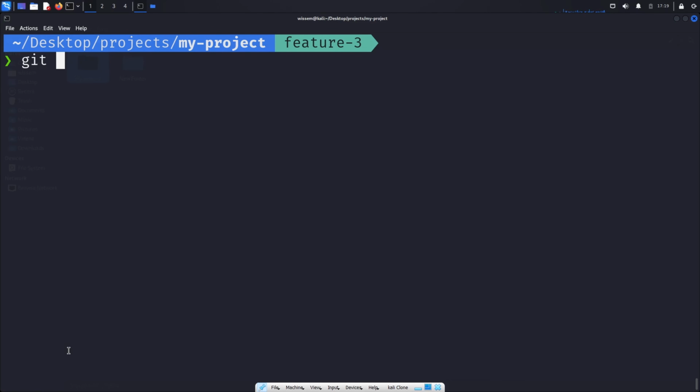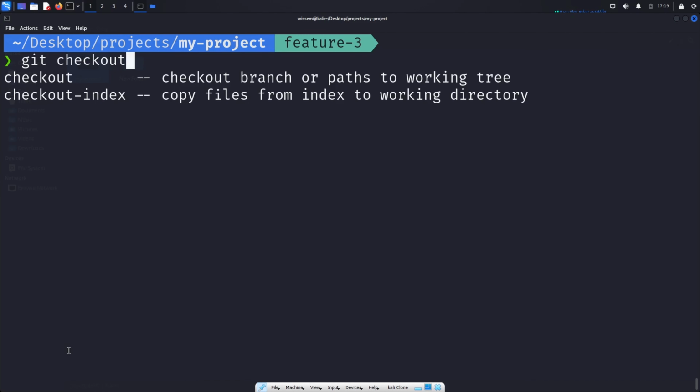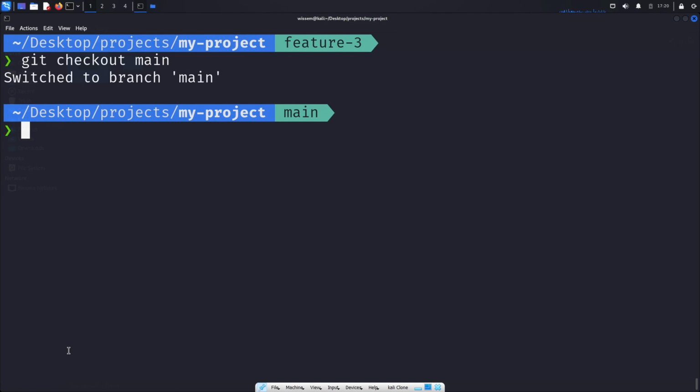So let's switch to the main branch. And now let's delete the branch called feature3. So git branch -d followed by the name of the branch.